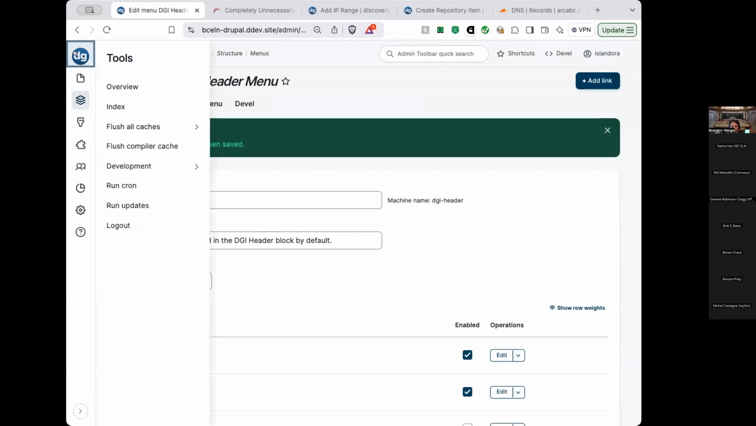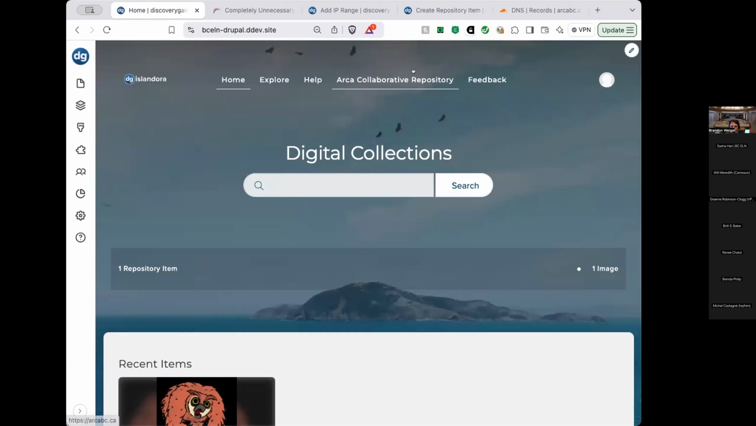So that menu link has been saved. If we go back here, you can see it. There's the Arca Collaborative Repository, and you can see my little mouse over text there. Under feedback, there's my mouse over text, etc.